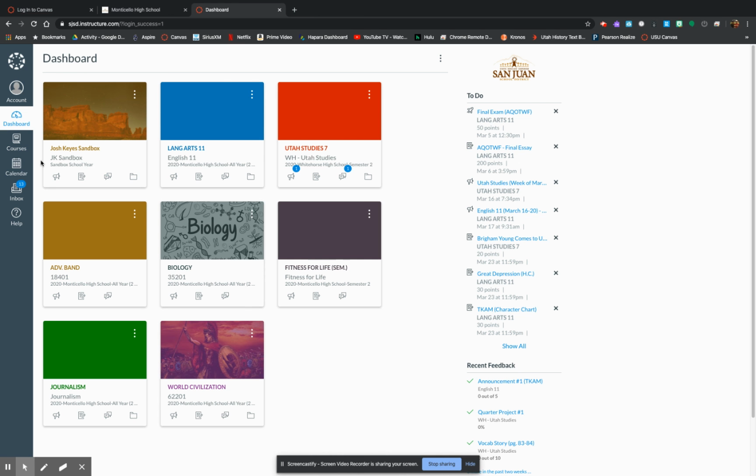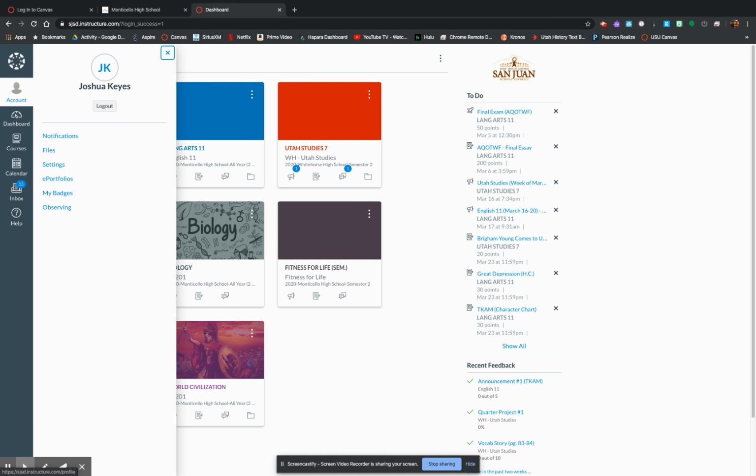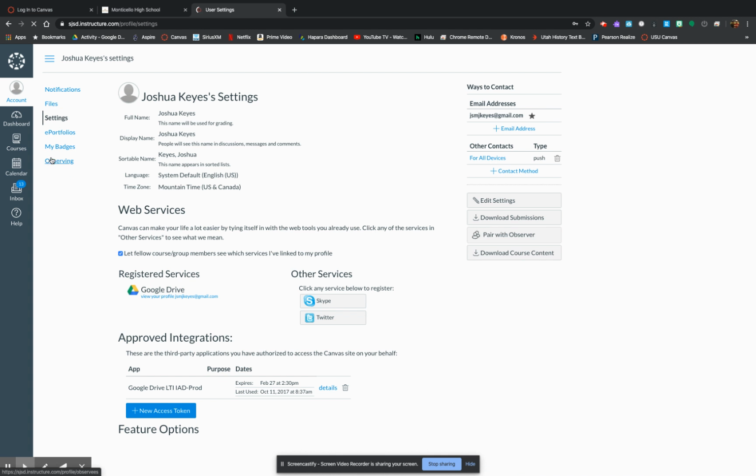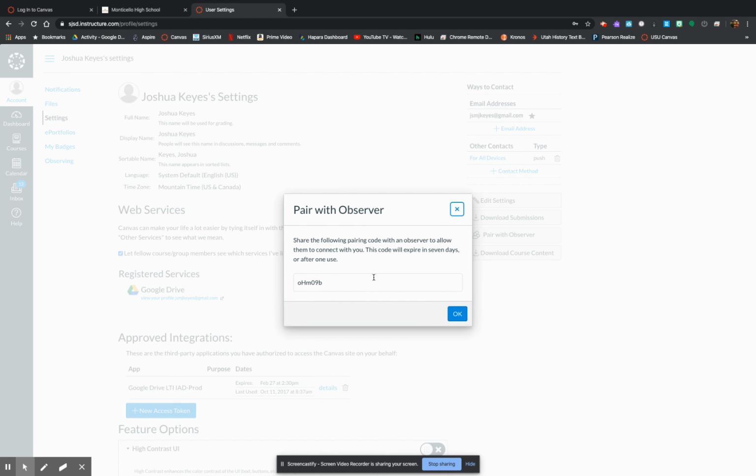So this is a student account. Your student must then go over here to the left and click on Account. If you'll follow my mouse, click on Account, and then come down here to Settings. What we are trying to accomplish here is to create an observer code for you to use. So once we get in here to Settings, come over here to the right side of the screen, and there is a tab that says Pair with Observer. You will click on that tab, and it will give you a code.